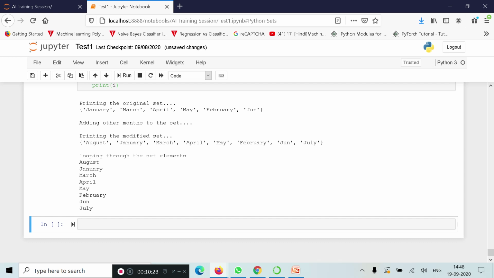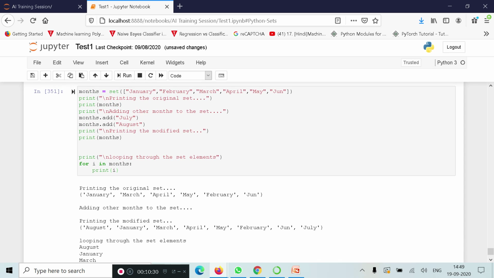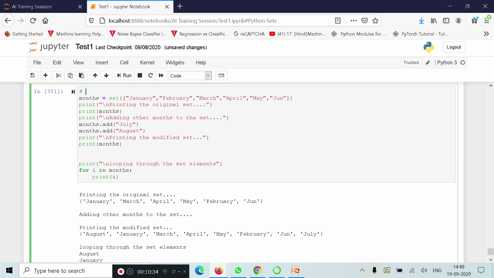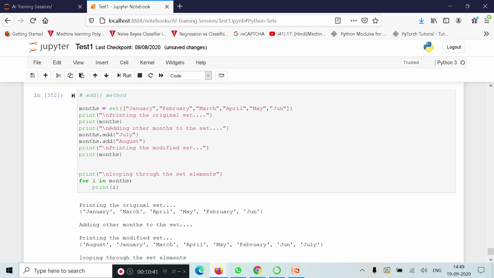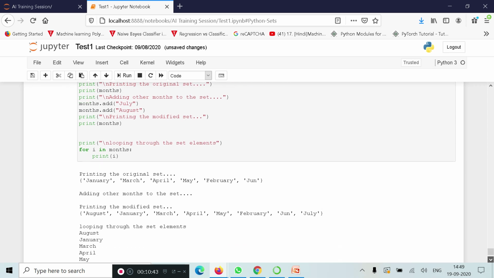Now we have used the add method. Now we'll use the update method. This is the add method. Now we'll use the update method.